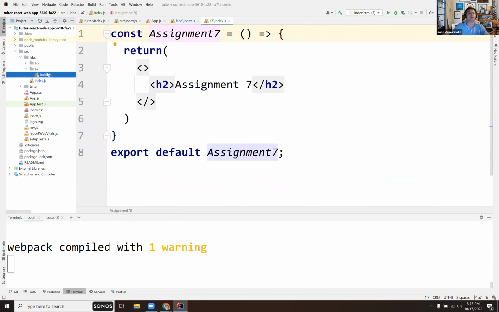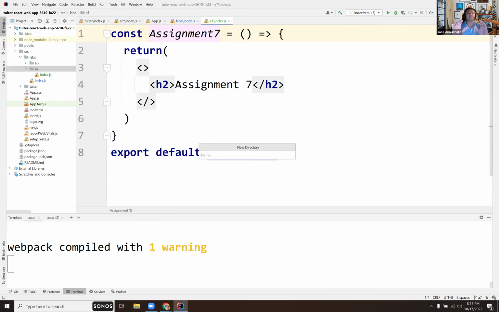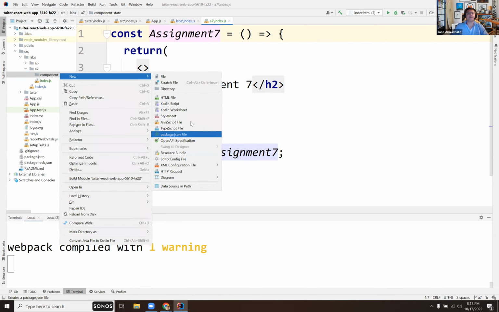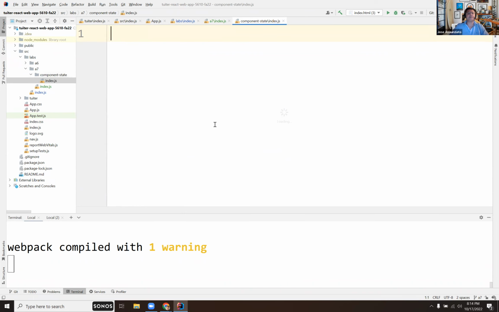Let's talk about a component. We'll talk about local state or component state. It's created directly here. Let's create an index there. We'll talk about component state. So there's going to be const ComponentState.